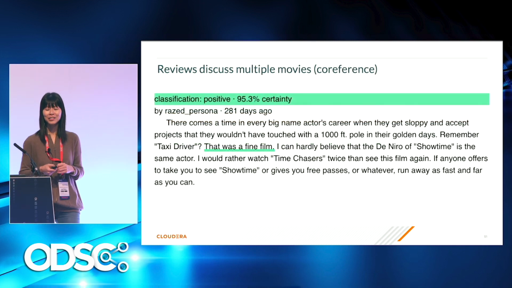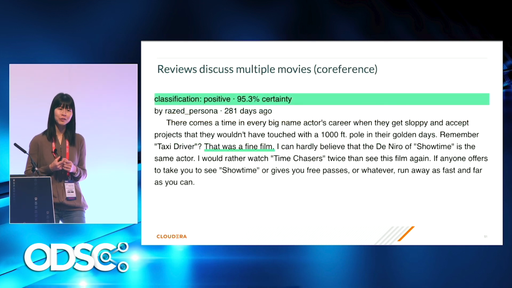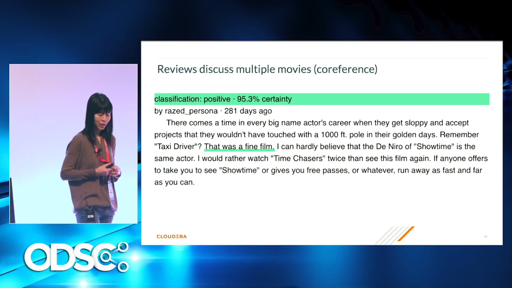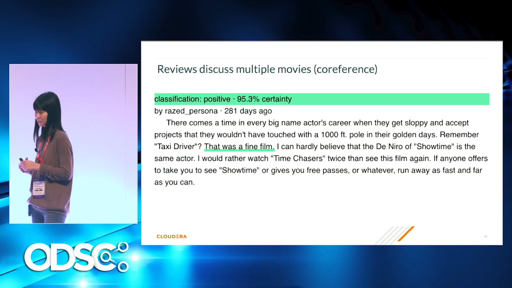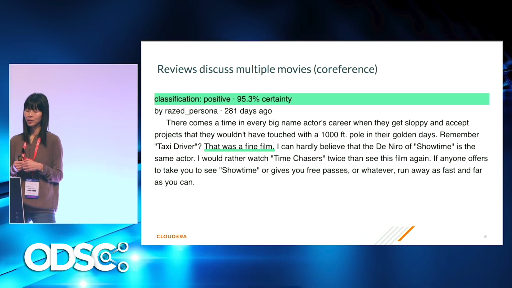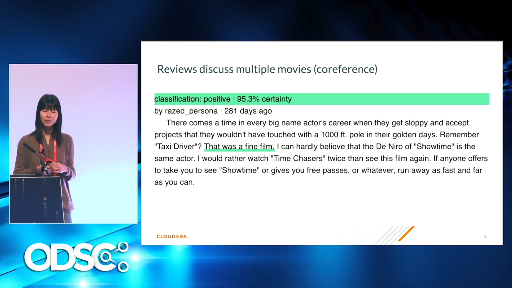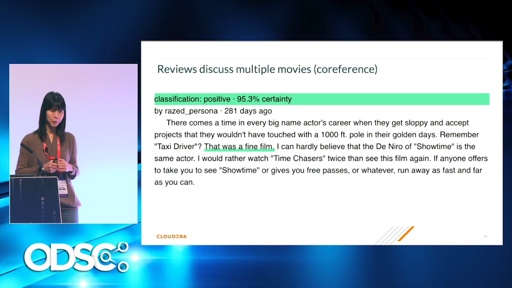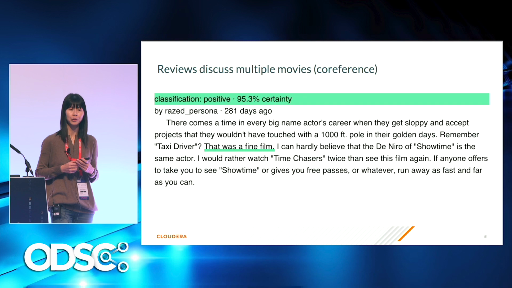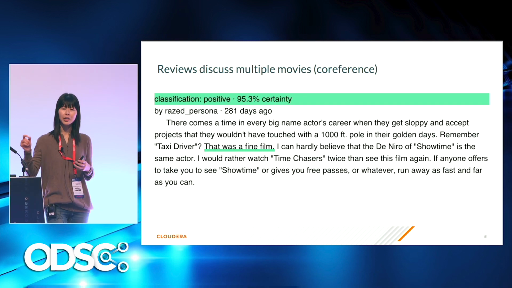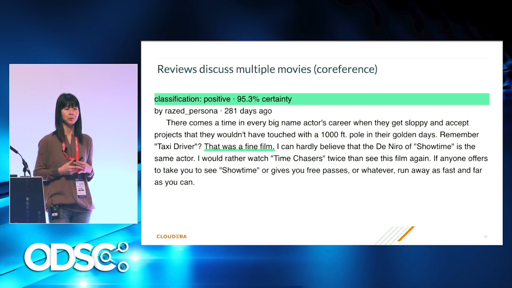The other thing that it still doesn't quite get is co-reference. Now, some reviews actually refer to multiple movies. In this particular one, it's trying to review Showtime, but it's saying that Taxi Driver was a fine film. And BERT says, okay, this is a great review because of this sentence, "that was a fine film," but doesn't understand that this fine film is actually not talking about this particular movie.